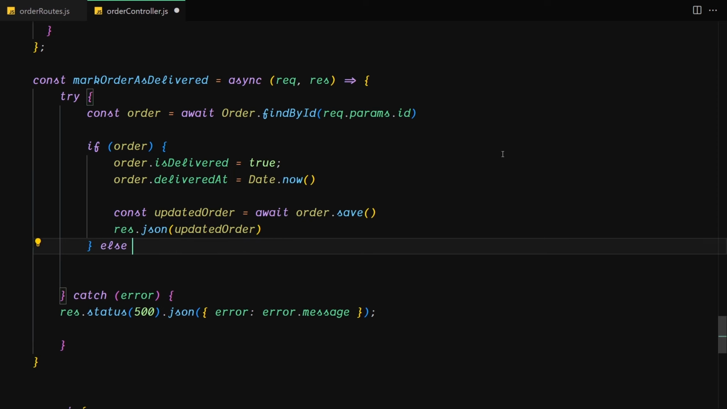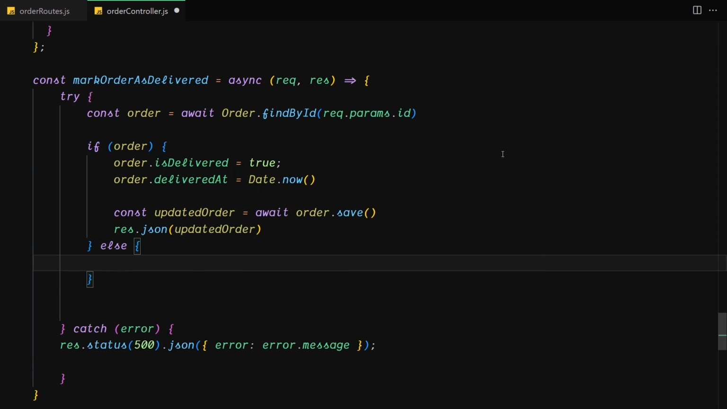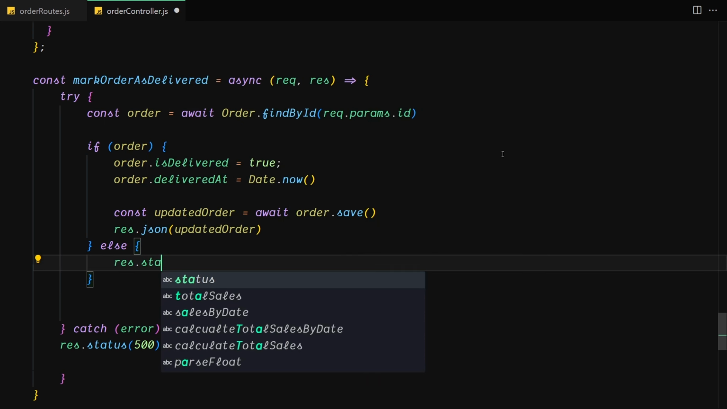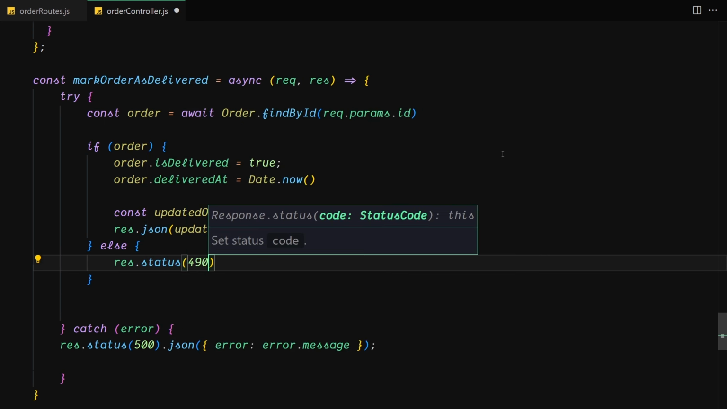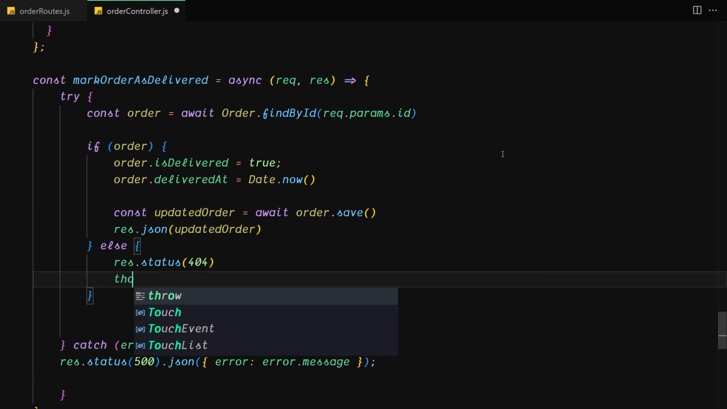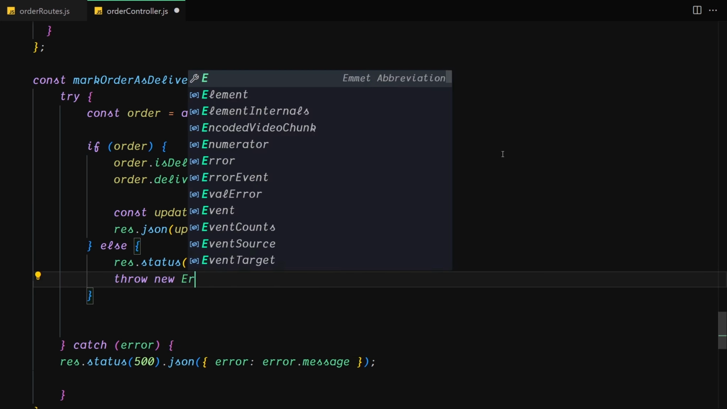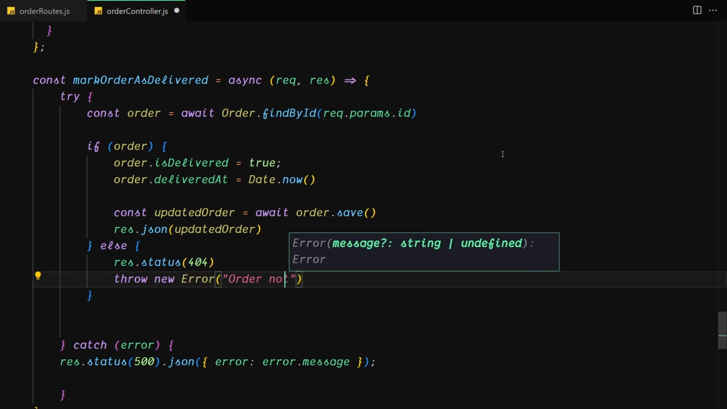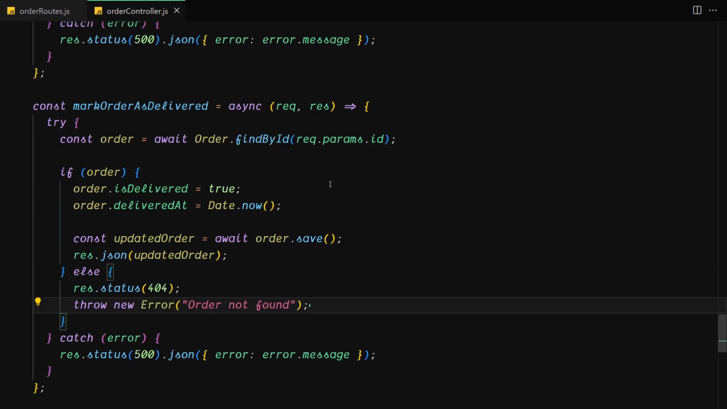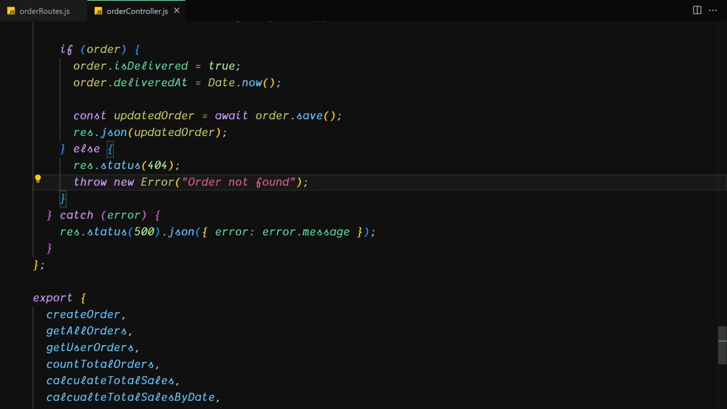Close that. And for the else clause, what do we want to do? We just want to write res.status, and here we have to just specify 404 not found. So throw new Error, and here we have to specify order not found. And there we go. And that's it for the backend of orders. So now let me just at least check this one out.